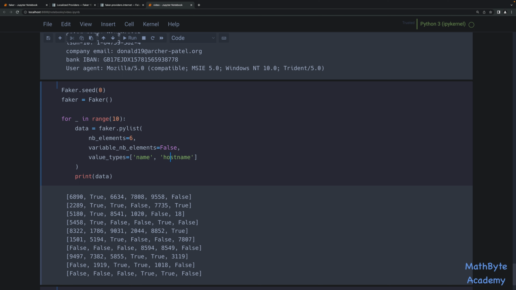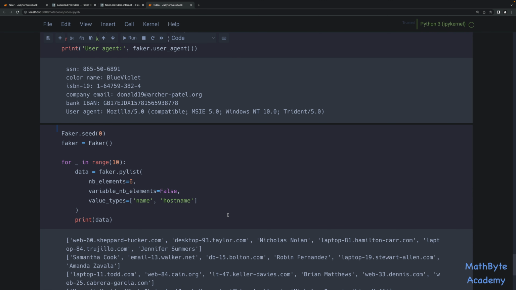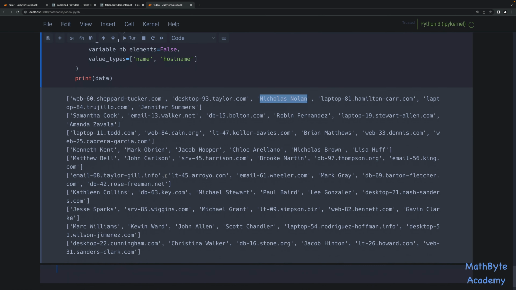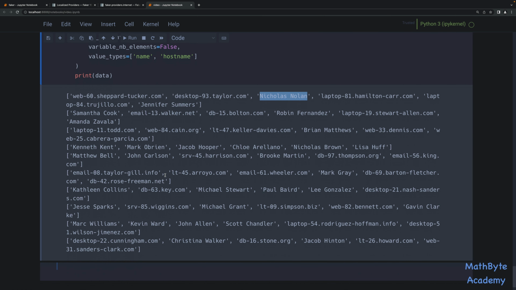So again, I'm going to be generating these lists with 6 elements, but the types now are going to be either name or host name. And you can see that's exactly what we get. We get a host name over here, or we get an actual person name over here. So that's pretty interesting, and you can work with PyDictionary as well. I'm just showing you some basics, and so the PyList is that way, and then the arguments that you have for dictionaries are very similar. Of course, now you got to worry about generating keys and values, and you got to specify things for that.